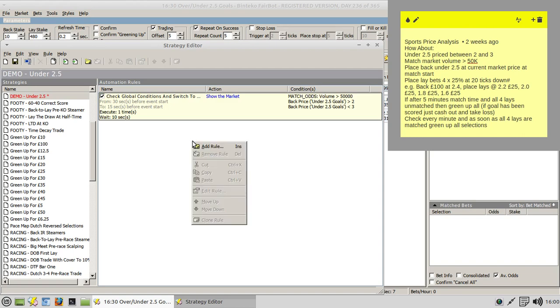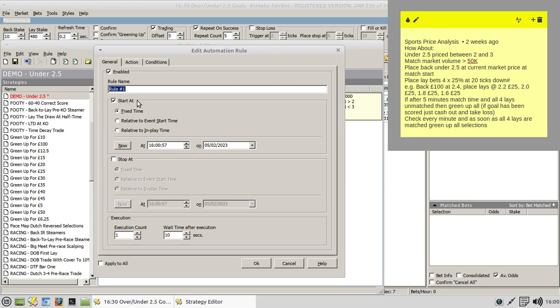Okay, so the next one is we need to actually start placing the bets. So the first rule that we're going to set up is place first back to lay trade. And that's going to get done 14 seconds before the event starts.